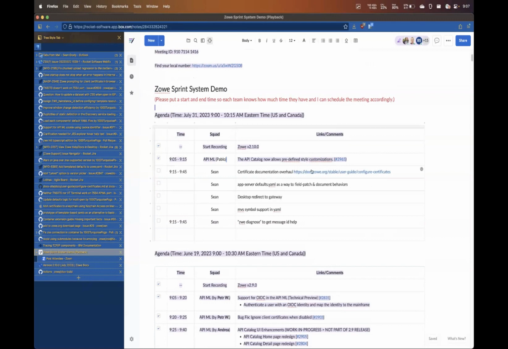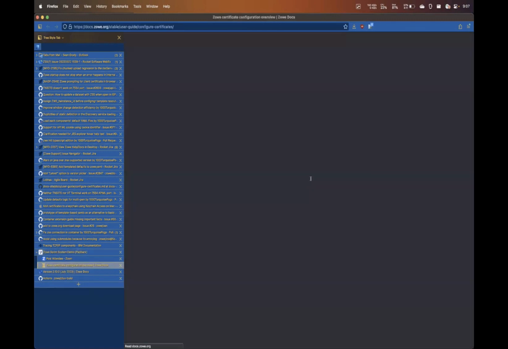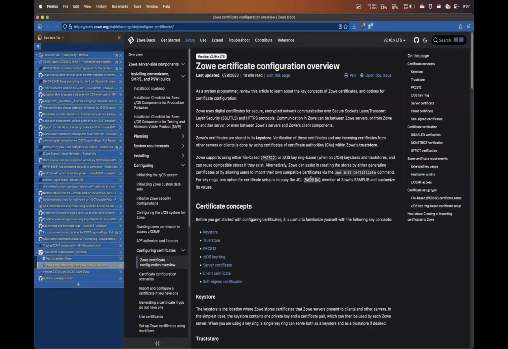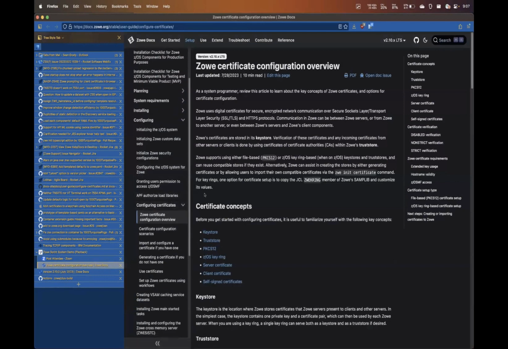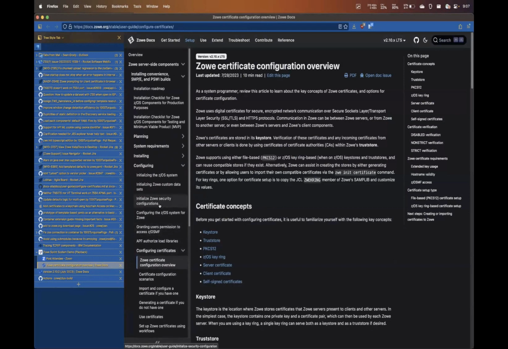Certificate documentation overhaul. This is the work of many people, and I think it's great. One of the biggest criticisms of install and config for the Zowe servers is certificates. And so if you go over to the configuring certificate section of the documentation, which we've always had, this has been reworked.